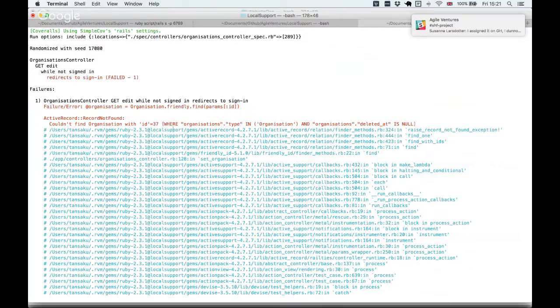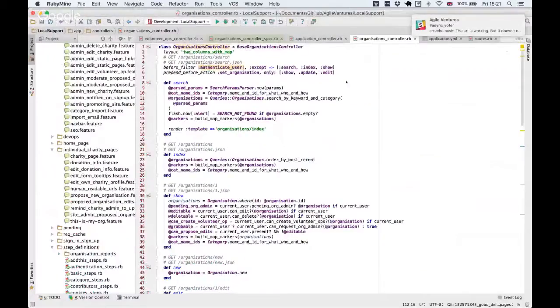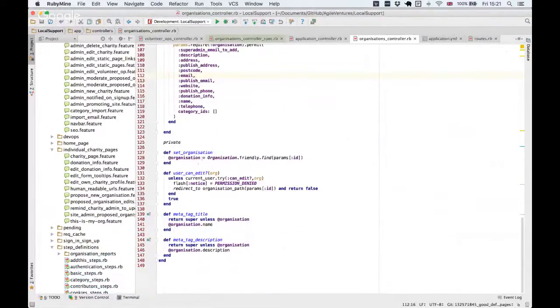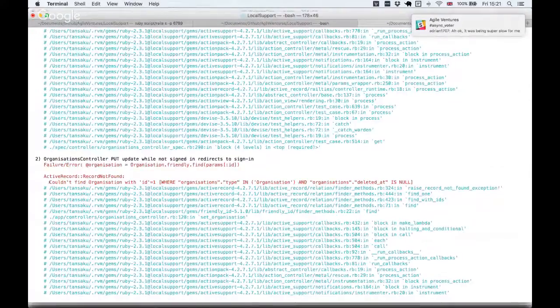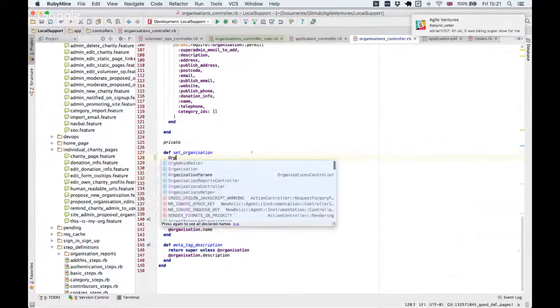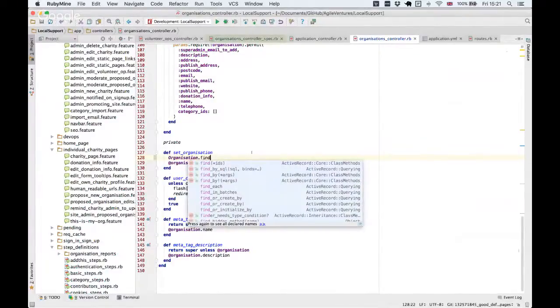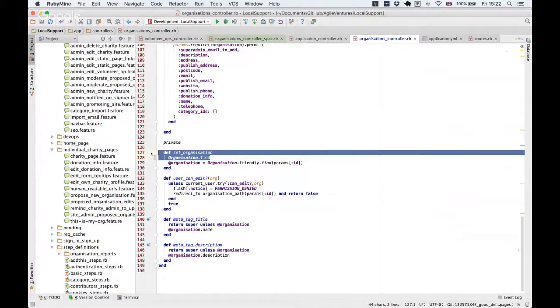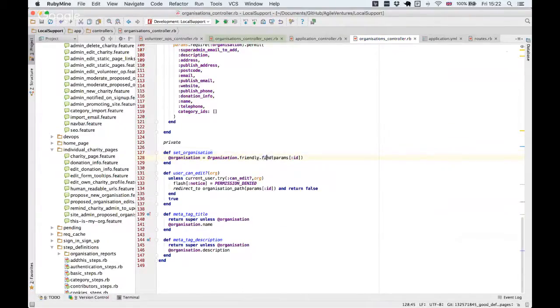Okay. The interesting thing here to me is we're getting these failures in the organizations controller. Is it specifically the organizations controller and not the volunteer ops controller? But this is in the set organization here. Is this friendly find not failing silently? We're getting this active record not found error. I thought that normally, if we just do organization find like this, it wouldn't throw an error. It would just give us a nil. But what's happening here is that friendly find is throwing an error if it can't find that thing. Let me see. Friendly.